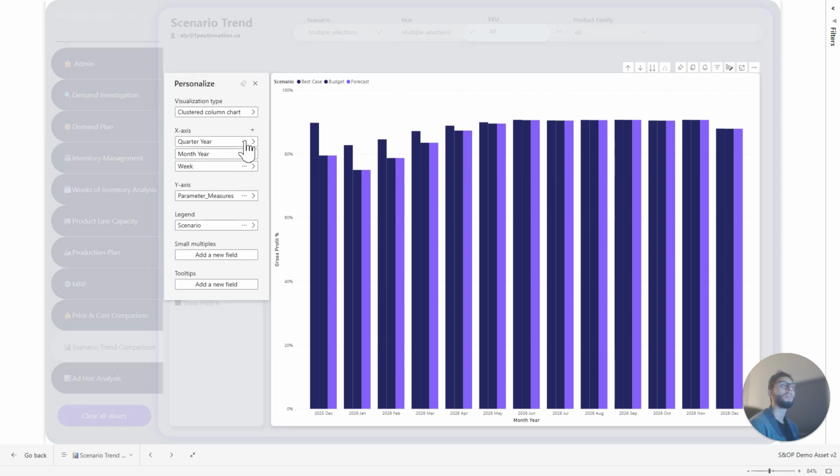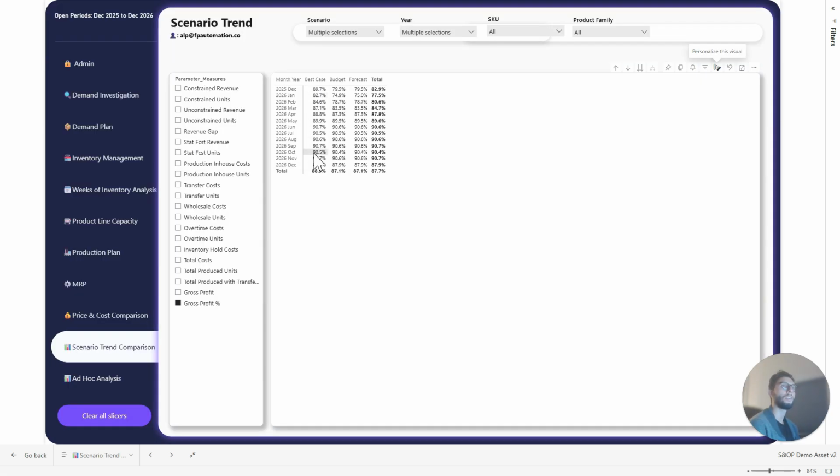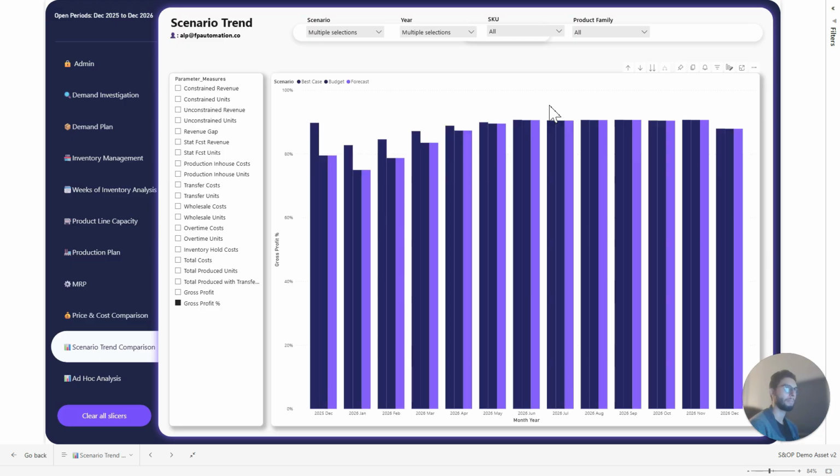Imagine now your team has the ability to be able to personalize exactly the view and how they want to see it. Instead of a clustered column chart, they might want to see a table view instead, maybe a matrix view, for example. From here on rows, your team can immediately see the different trends on a table-like view and immediately reverse if necessary to a different visual view right from within the same screen right here.